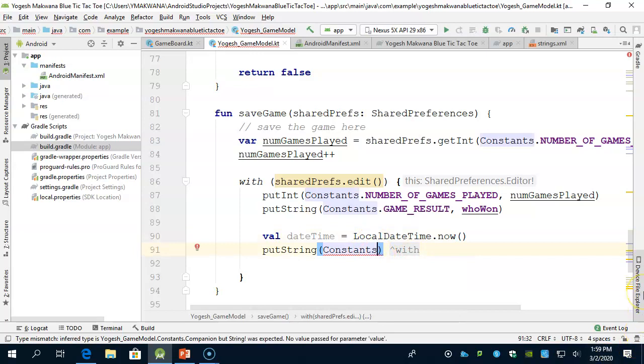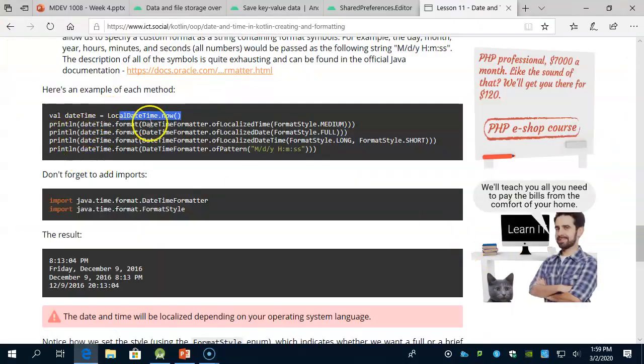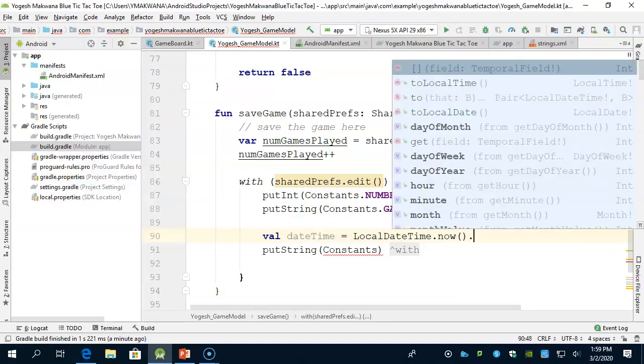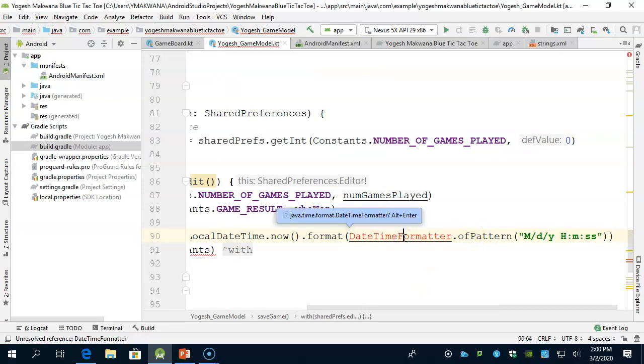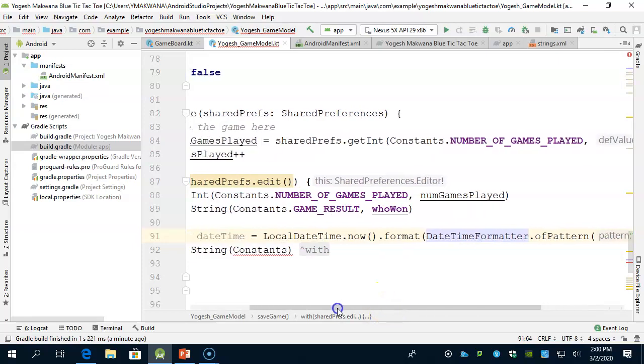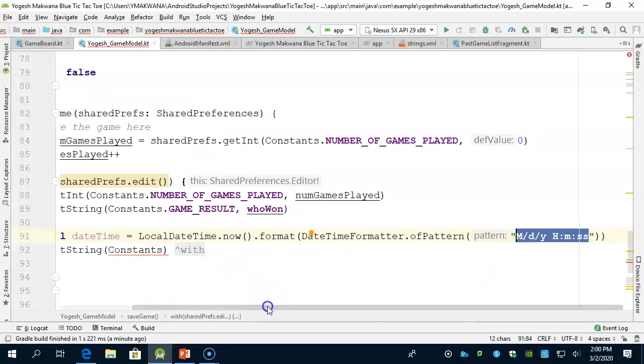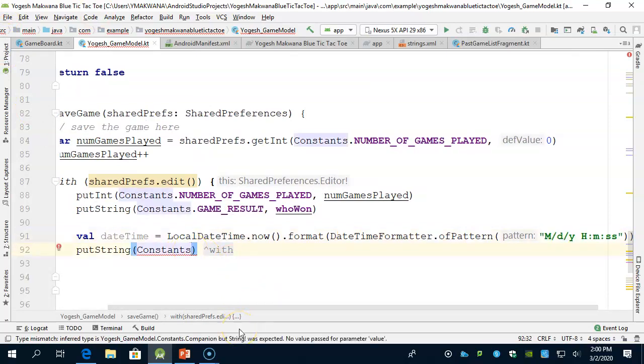So what we want to do now is we want to save. Actually, I will go ahead and format it as well. So LocalDateTime.now, and then we want to format it using this pattern. Copy, yeah. So what this does is it will give us a string that is formatted, the current date and time formatted like this, and we'll just save it. Okay. So how do we do it? We use putString, date time. There it is, it's saved.